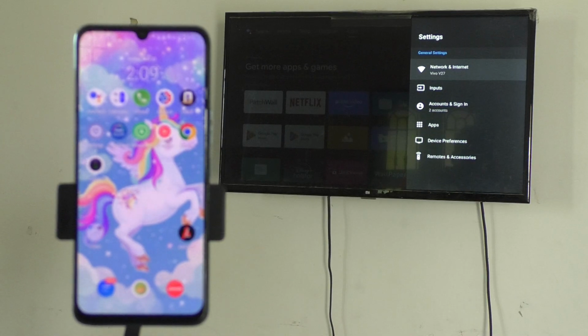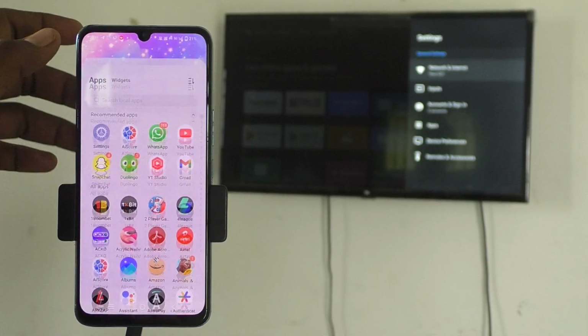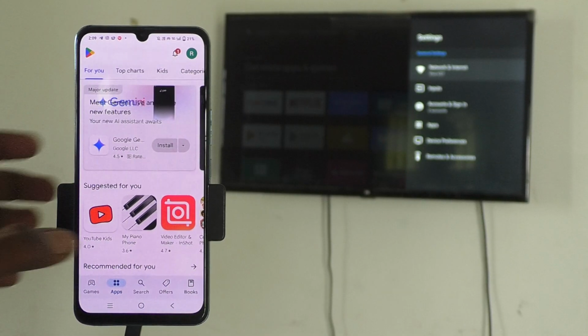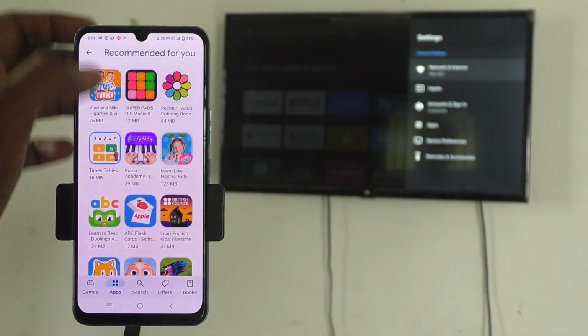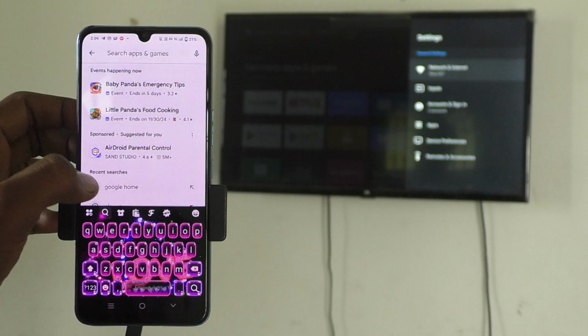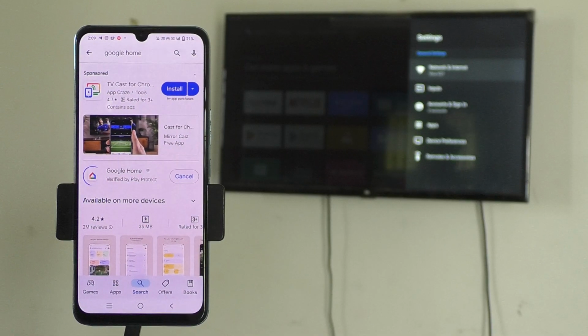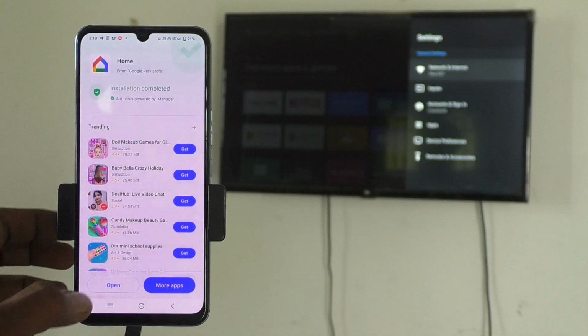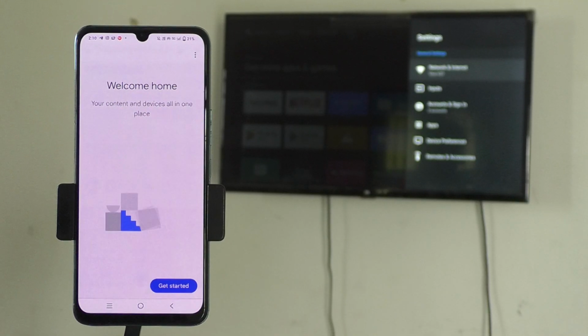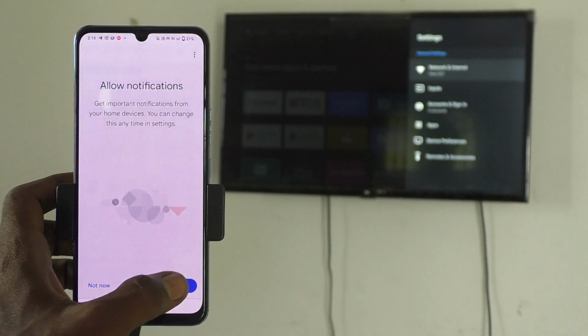Now come to your phone and go to Google Play Store and search Google Home there. Search Google Home and install this Google Home app. Just click on install so that Google Home will be downloading and installing. Yes, it is being installed. Just wait few seconds. It will not exceed more than 30 seconds. So just wait. Yes, now open Google Home app and click on get started and click on next.